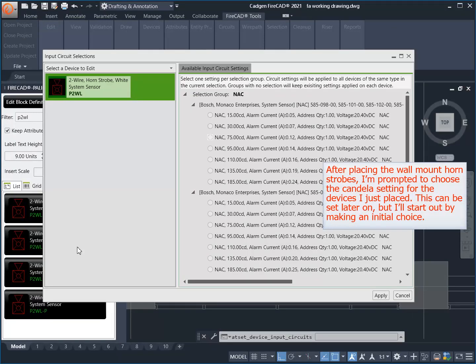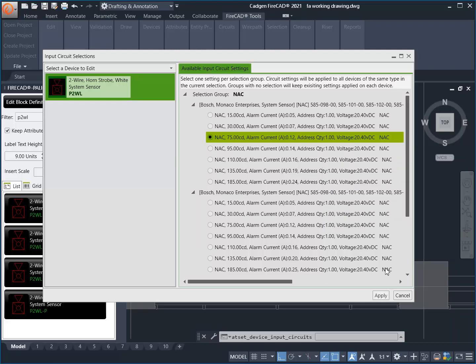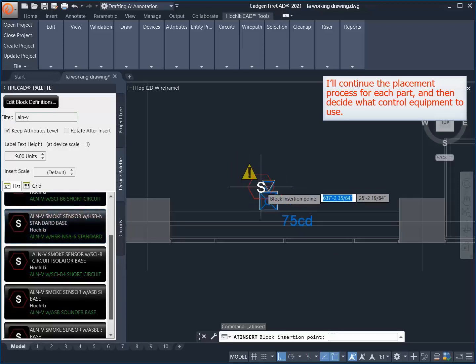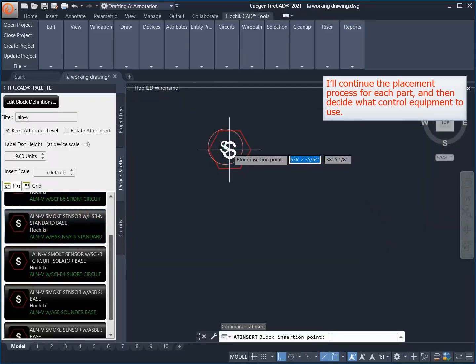After placing the wall mount horn strobes, I'm prompted to choose the candela setting for the devices I just placed. This can be set later on, but I'll start out by making an initial choice. I'll continue the placement process for each part and then decide what control equipment to use.